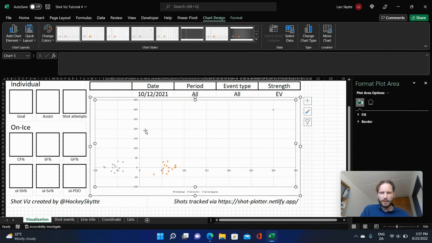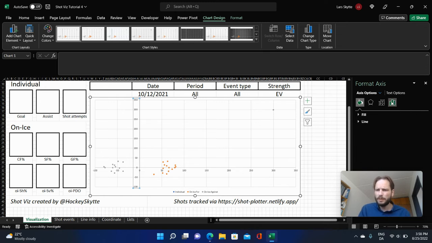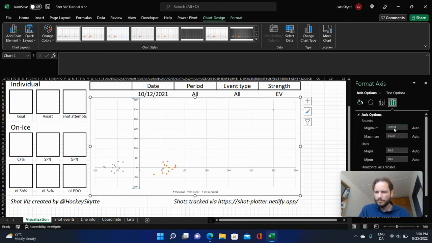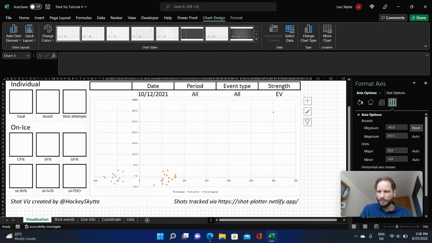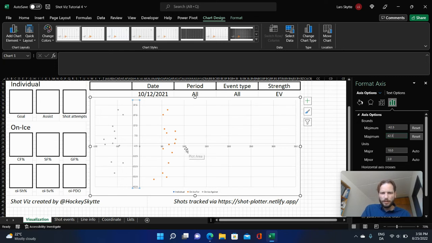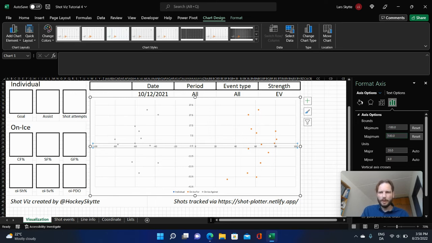Okay, so the first thing we need is to adjust the size of the graph here. So we know that the NHL rink is minus 42.5 and plus 42.5. So the NHL rink is 85 feet wide. And on the x-axis, it's minus 100 to plus 100, because we know the ice rink is 200 feet long. Okay, so now we have all the plots here looking correctly.